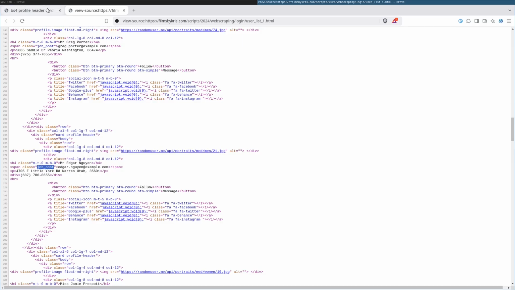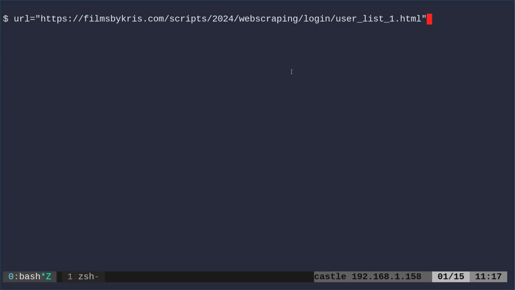The first thing we need to do is try to dump that URL. Just to save space on our command line, I'm going to put the URL into a variable called URL. So I'm going to do that. Now I can use the wget command. So what am I going to do?